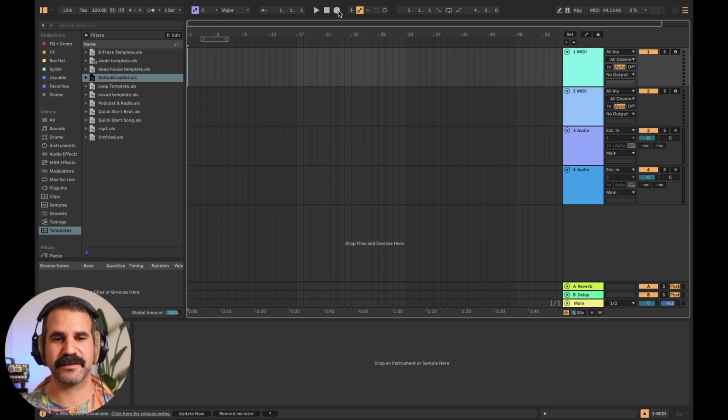Then a record button, a triangle. On the top left you can set the tempo of the song. Tempo is measured in beats per minute, or BPM. It determines the speed of the song. For example, at 60 BPM, the click plays 60 times per minute, which means once per second. At 120 BPM, it plays 120 times per minute, which means 2 times per second.